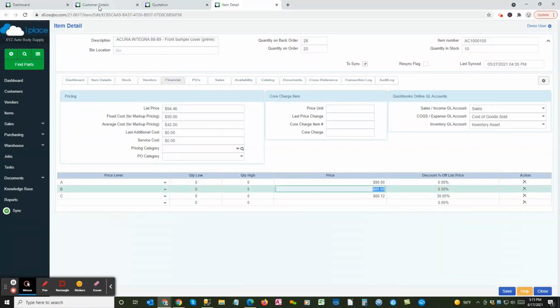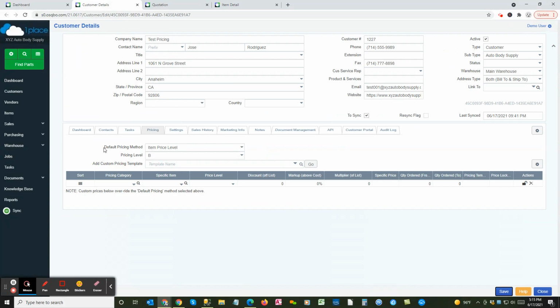So that's the high level basics of how to use default pricing. It applies to all items that you sell for this customer. In the next video, we'll talk about how to override this pricing with custom pricing for some items, all items, one item, however you want to do it. That'll be covered in the next video.